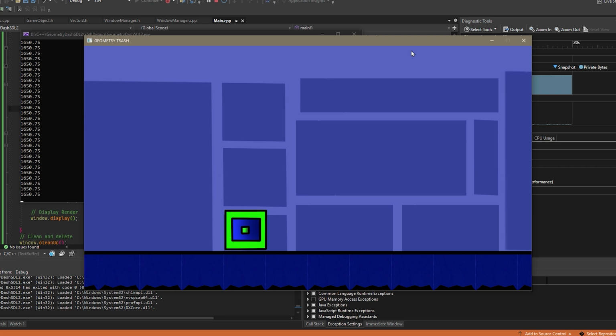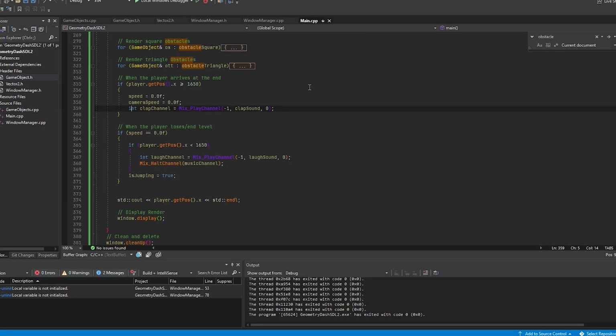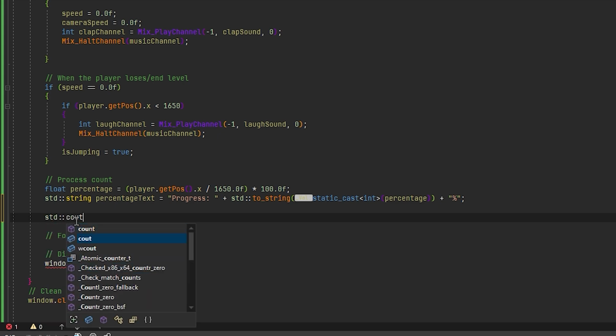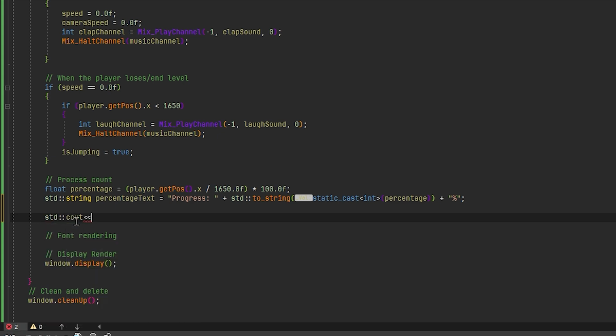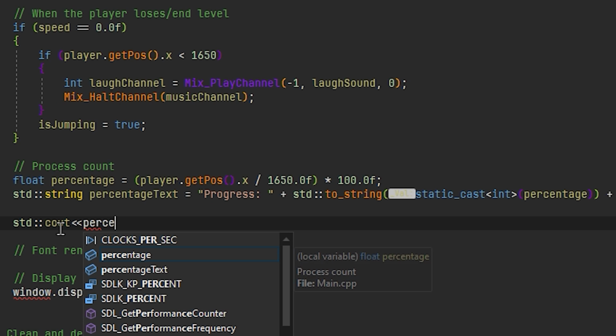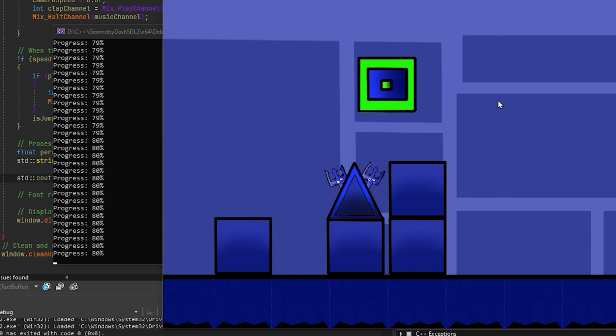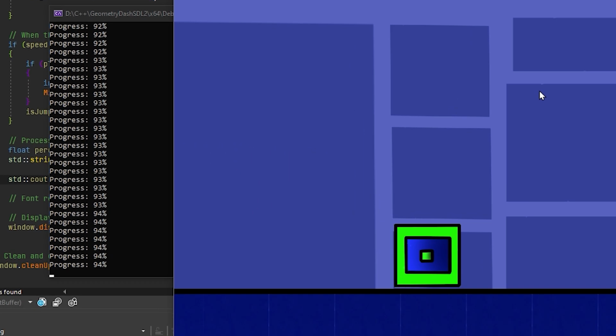Now this is the last thing left to add before we are done here. So I want to add a counter that would count the player's progress. So to do that, I just did some basic mathematics that would count the percentage of the progress depending on the player's x-axis position. And just like that, we have the counter.